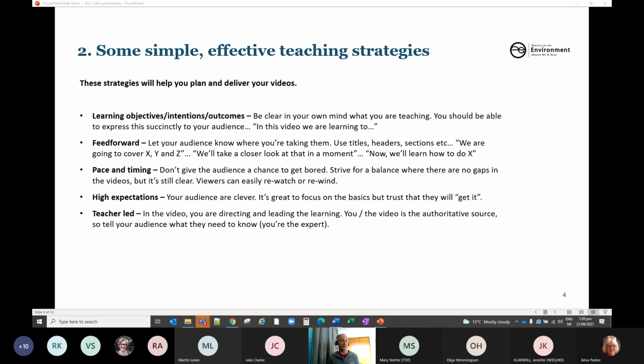And high expectations, I think, is another one. Even though I'm sure we all wonder how some of our users have got this far or why they can't do certain things, by and large our audiences are intelligent, clever people. We need to focus on the basics when we're recording training videos for them, but we need to trust in their intelligence, trust that they're going to get it. And that's going to allow us to deliver great content and have a good pace where we can just keep on moving forward.